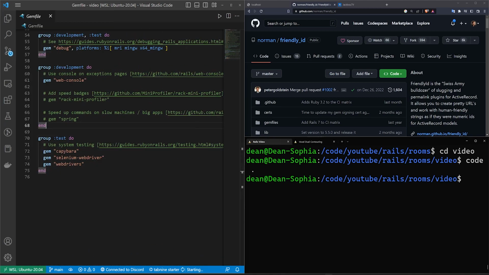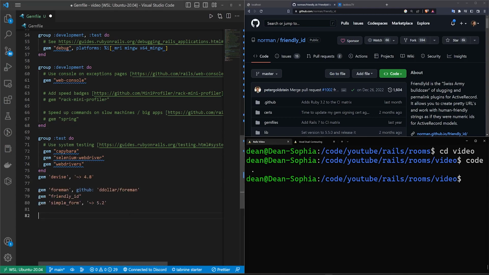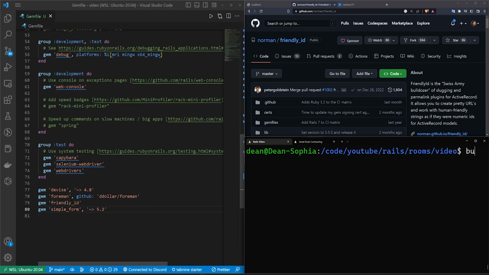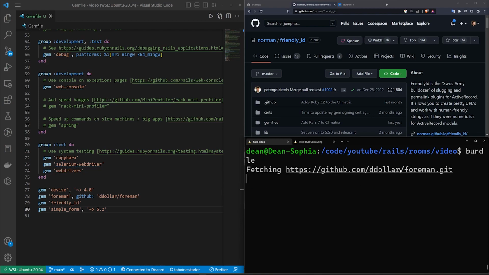And then in our gem file, we want to add all of those gems, which are going to look a little bit like this. So we have our devise gem, we have the foreman gem, which we need to add because I'm on Ruby 3.2. I don't have the update yet for foreman, so I have to manually add the main version of it from the GitHub branch. I then add friendly ID and simple form just to have a fancier looking form. Once all of that's done, we can run a bundle command to install these gems.